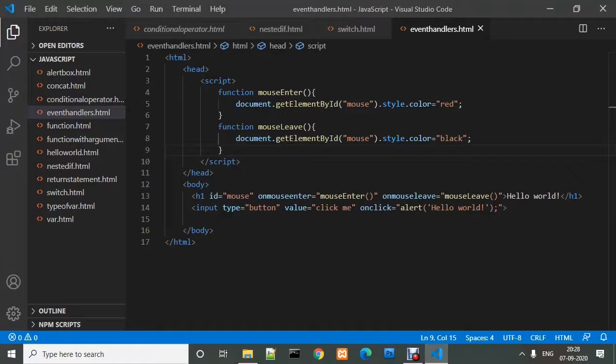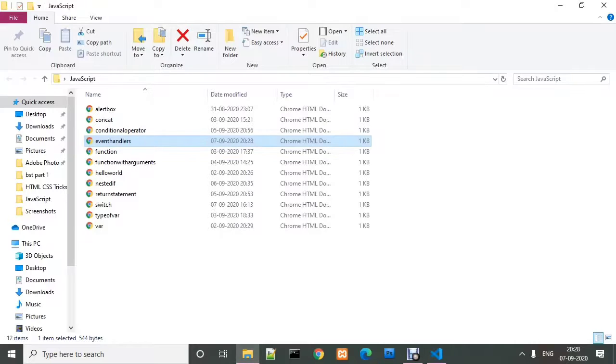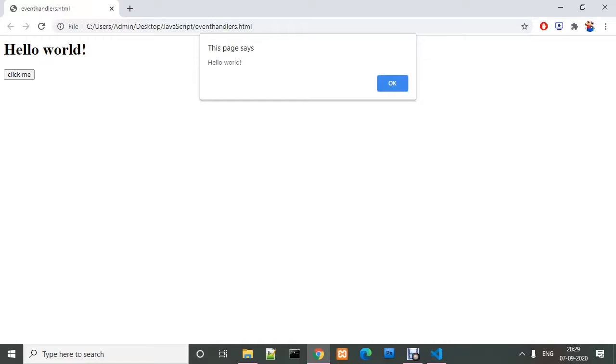Now we will save this file and open the folder where we have saved it. Our file name is eventhandlers. When we open this file, the text hello world will be here, and when we place our cursor on that hello world the color changes to red because of the mouseenter function, and when we bring it out the color goes back to black because of mouseleave. Mouse enter, mouse leave, this is a toggle effect generated because of two functions. And when we click this button, an alert box is created.